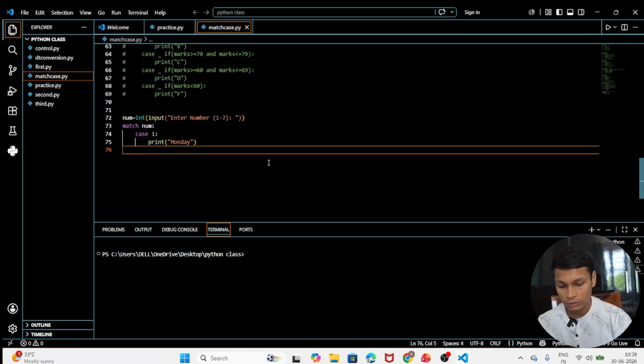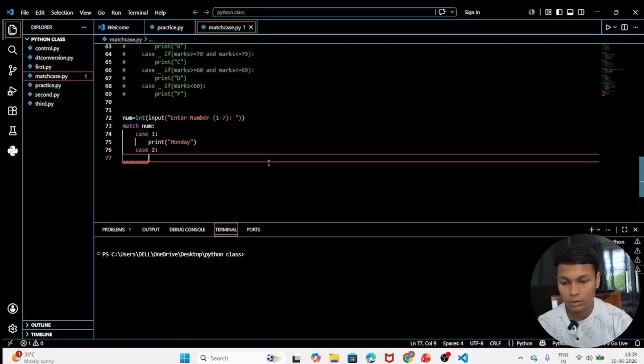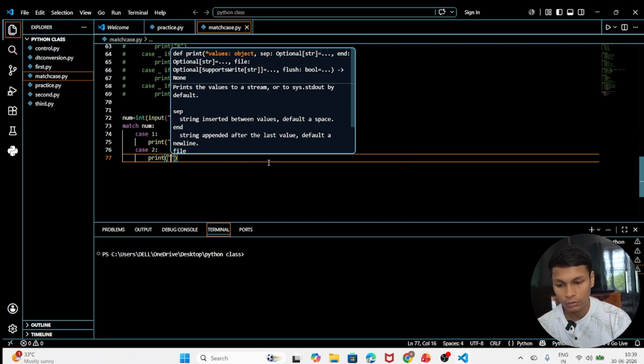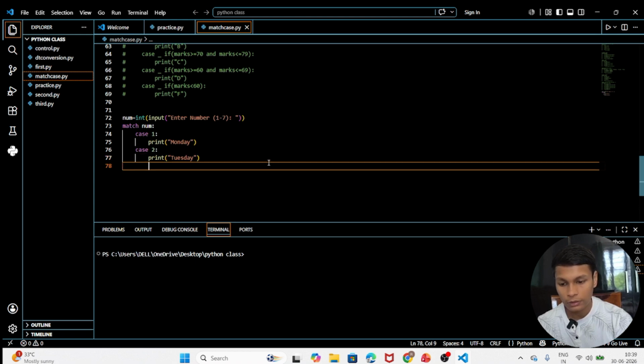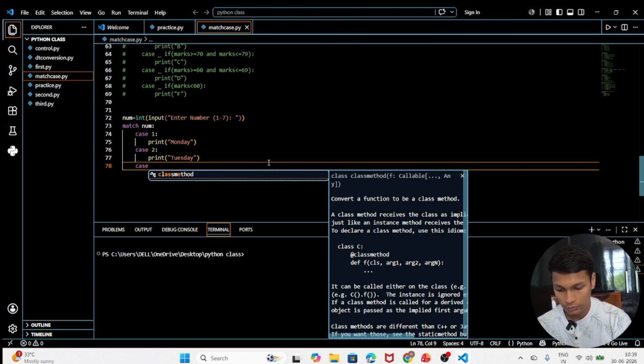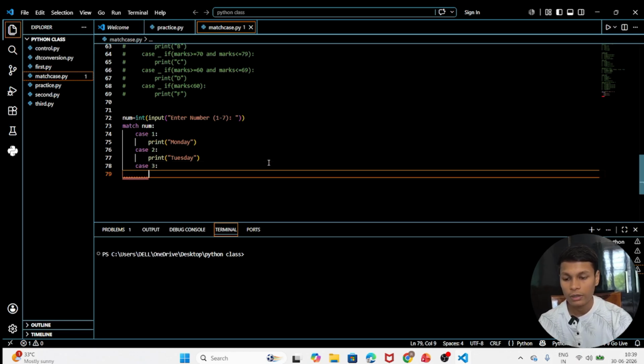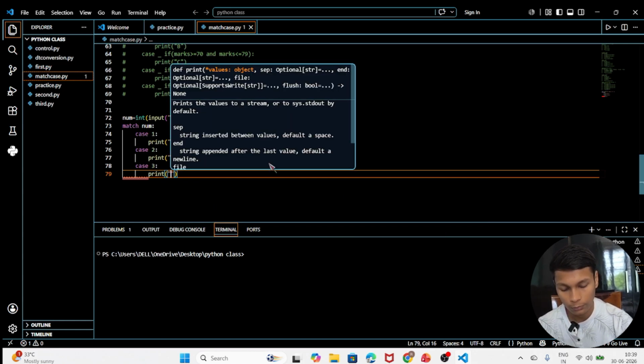Then another case was there, which is case 2. What was case 2? Case 2 was the same as this. If case 1 is Monday, then case 2 is Tuesday. So we are going to print Tuesday here. After printing Tuesday, we are going with case 3. And then we go up to 7, and after that we take a default value. Let's see. For case 3 we are going to print Wednesday.